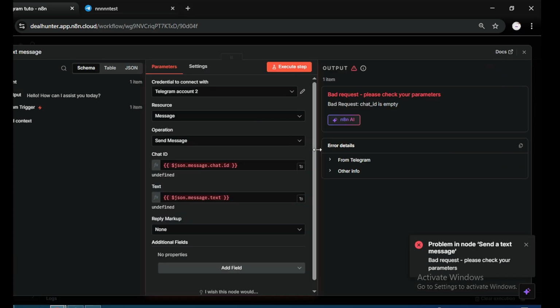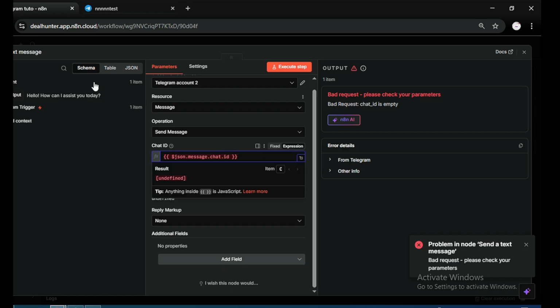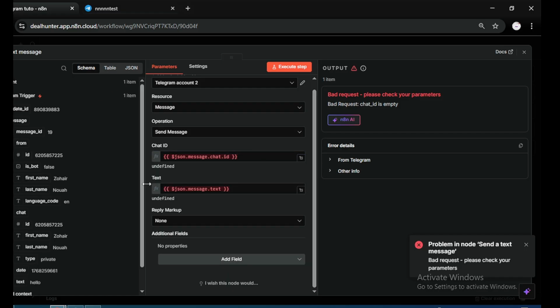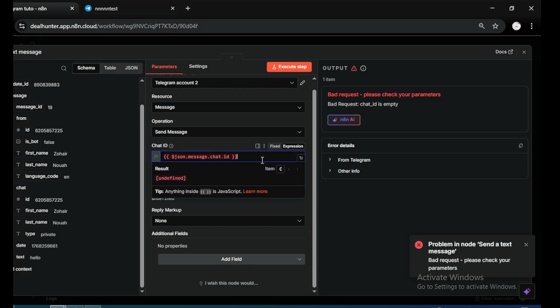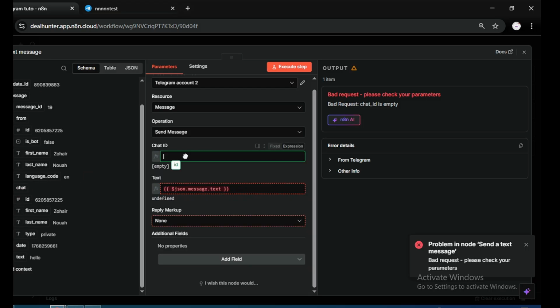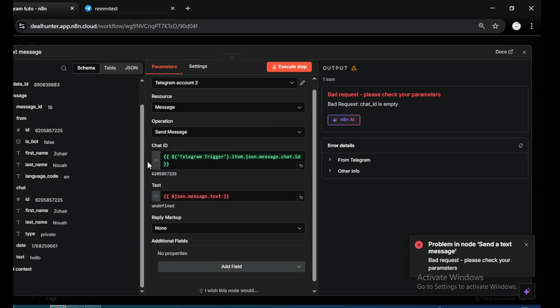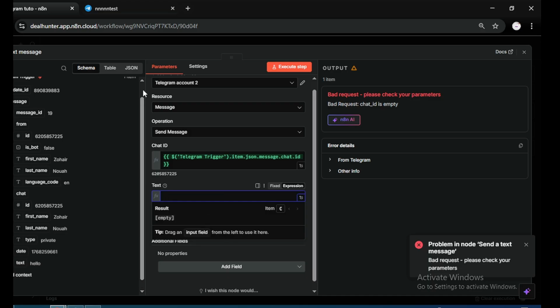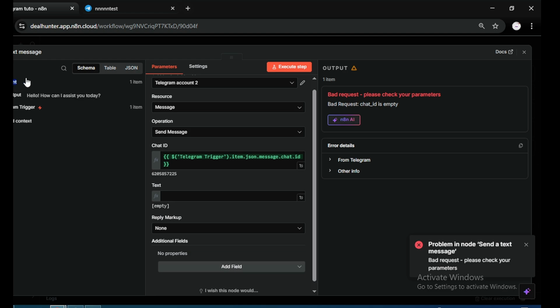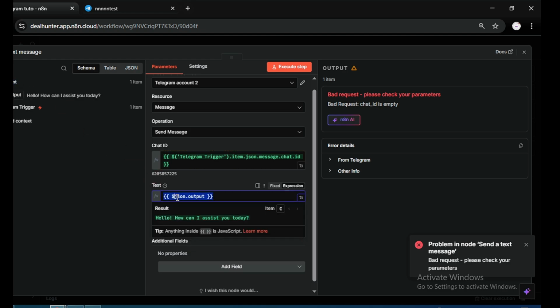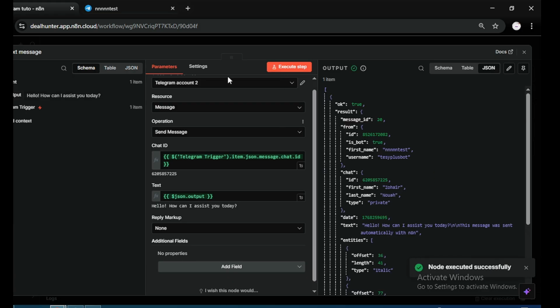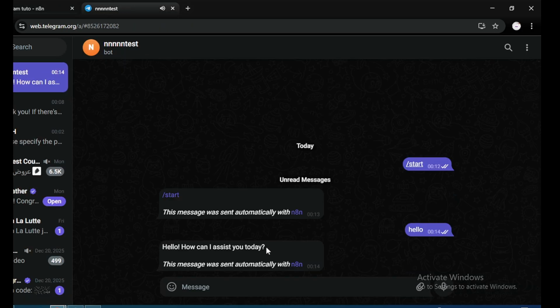We've got to change the chat ID and the text. Let's go back to the trigger node. Let's drag and drop our chat ID and let's drag the text message from the AI agent output. And then let's click execute again. All right, as you can see, we got our message back, but we got this message saying it was sent automatically from n8n. Let's get rid of this one.